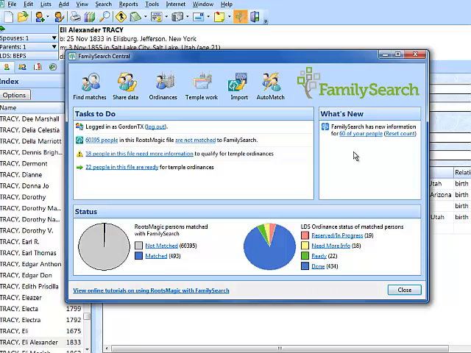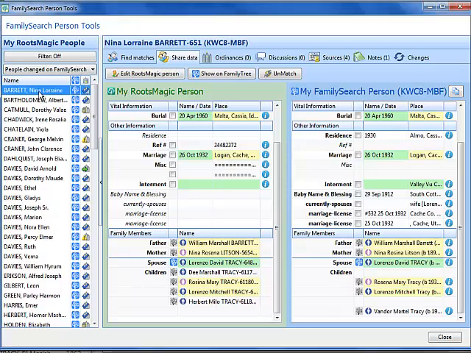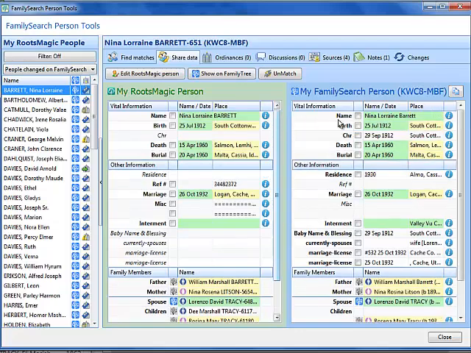Now, that could be information, that could be temple work, that could be names, that could be just about anything. And so it will count up, it'll go through all 493, and then it will tell you what they are. Now we're not going to let it do that. So when we click on this name here, it will retrieve the information from my RootsMagic database, and then it will retrieve the same information from FamilySearch. Now this first part shows you the information itself.